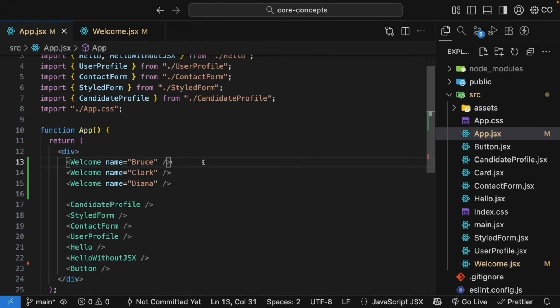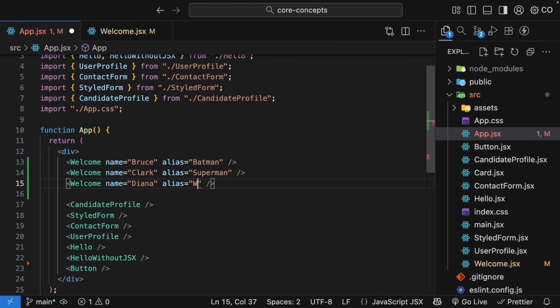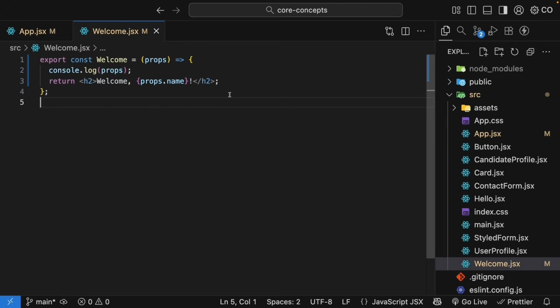Components can also receive multiple props. Let's add another prop called alias to our welcome component. Alias is equal to Batman, alias is equal to Superman, and alias is equal to Wonder Woman. Next, we will access them all through the props object in welcome.jsx.